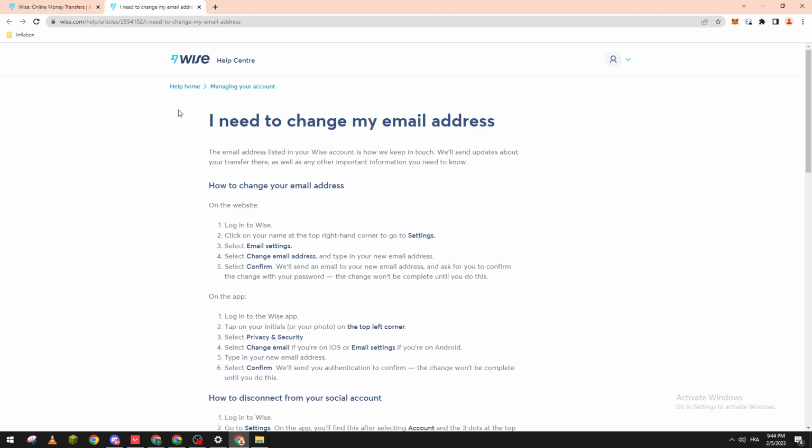So for example, on the PC, log into Wise, click on your name on the top right hand corner to go to settings, select email settings, select change email address and type in your new email address. Select confirm and they will send you an email to your new email address and ask for your confirmation with your password. The change won't be complete until you do that.